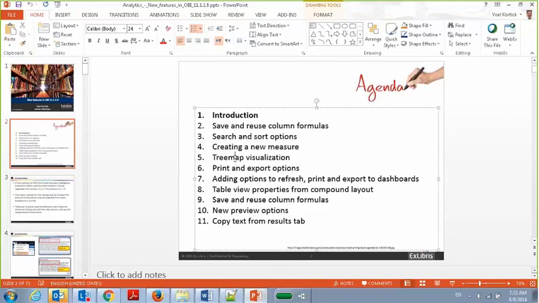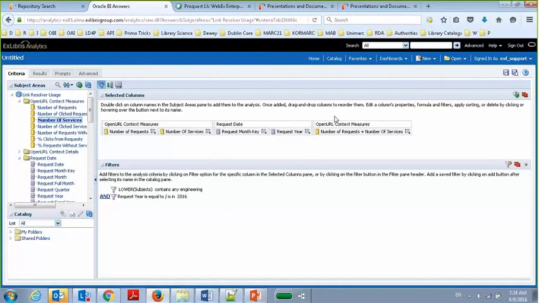So, tree map visualization. Okay, this one's a tad complicated, but we can do it. So I'm going to use a report I already made earlier this morning or yesterday or sometime as an example here. So let me go to catalog.